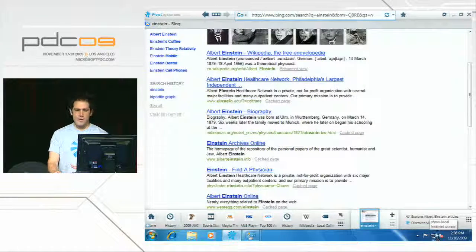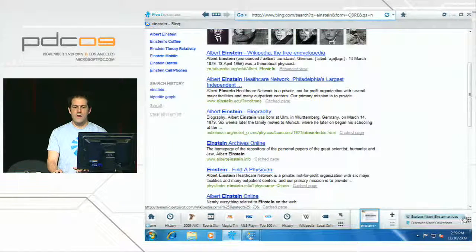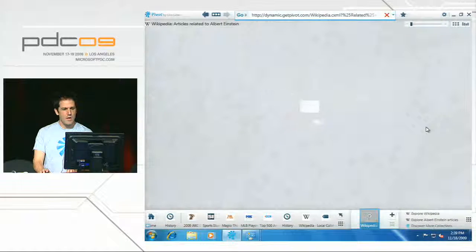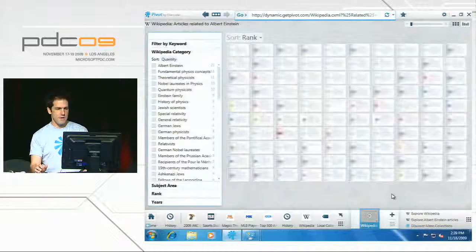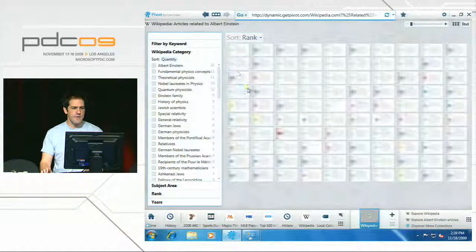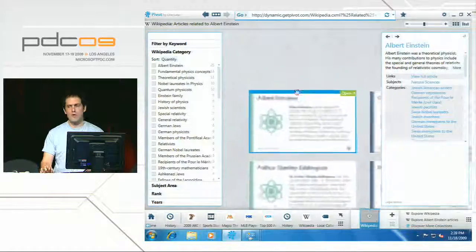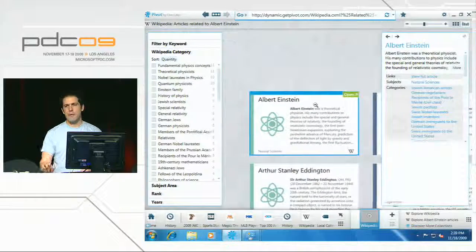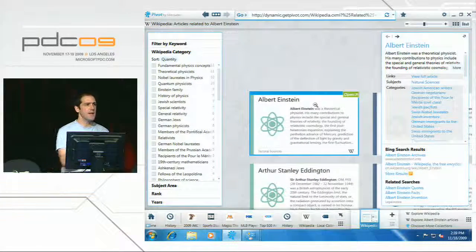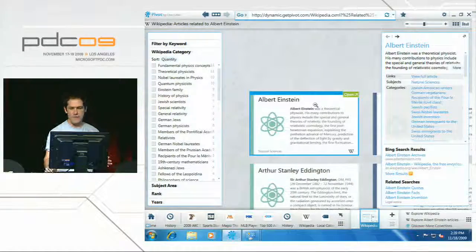What you may not have noticed is that in this area over here, a little hint came up. It says explore Albert Einstein articles. If I click on that, it's going to pull up a dynamic collection that is being assembled on the fly. What we're looking at right here is the collection, or representation, of all the different concepts at Wikipedia that link off of Albert Einstein's page.